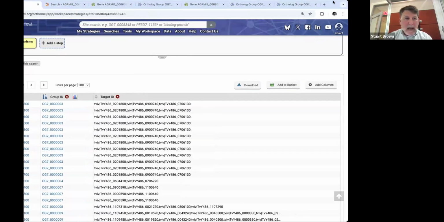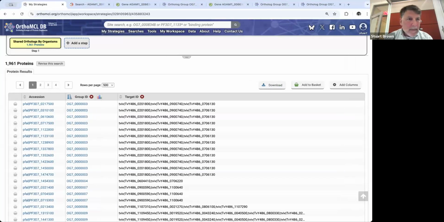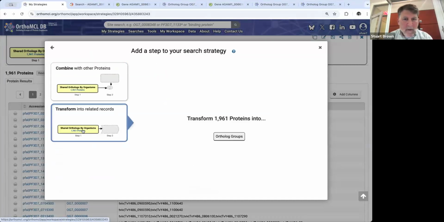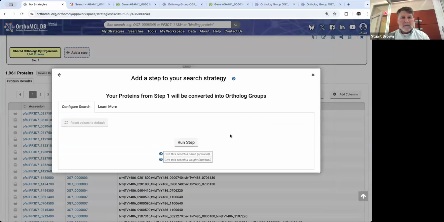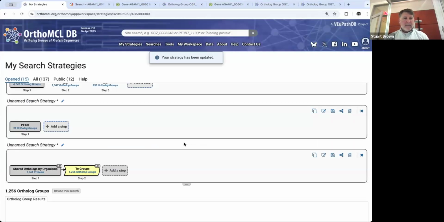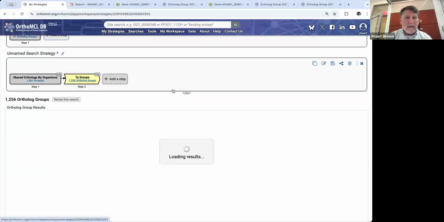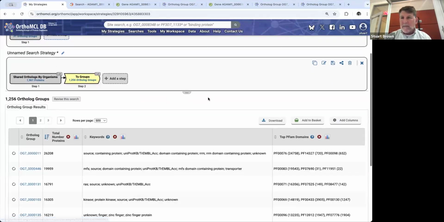So to summarize that, what do we have to do here? We have to add a step, transform into groups, and run that step. Now we've condensed the 1,961 proteins into 1,256 proteins, each one in a unique ortho group. So this is the ortho group mapping for your queries to your target.